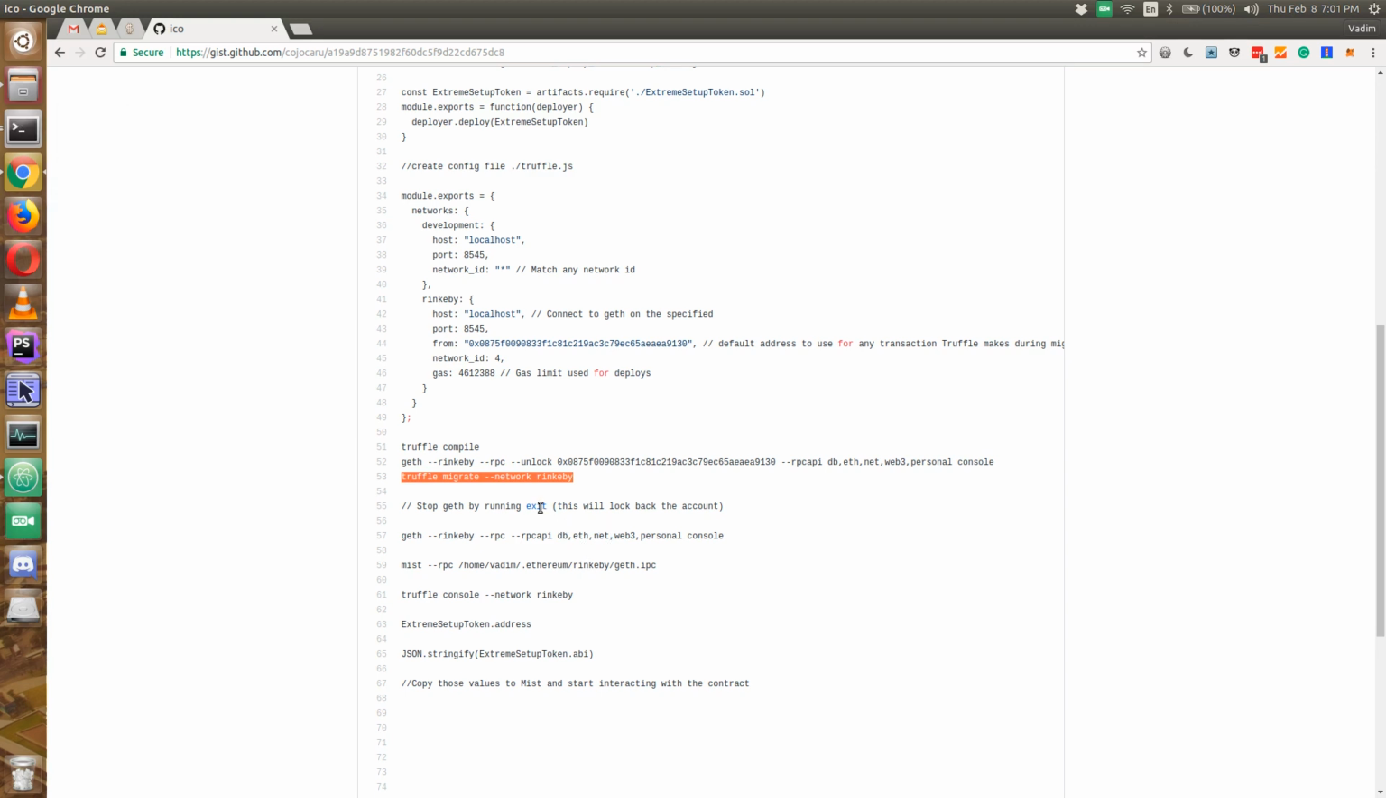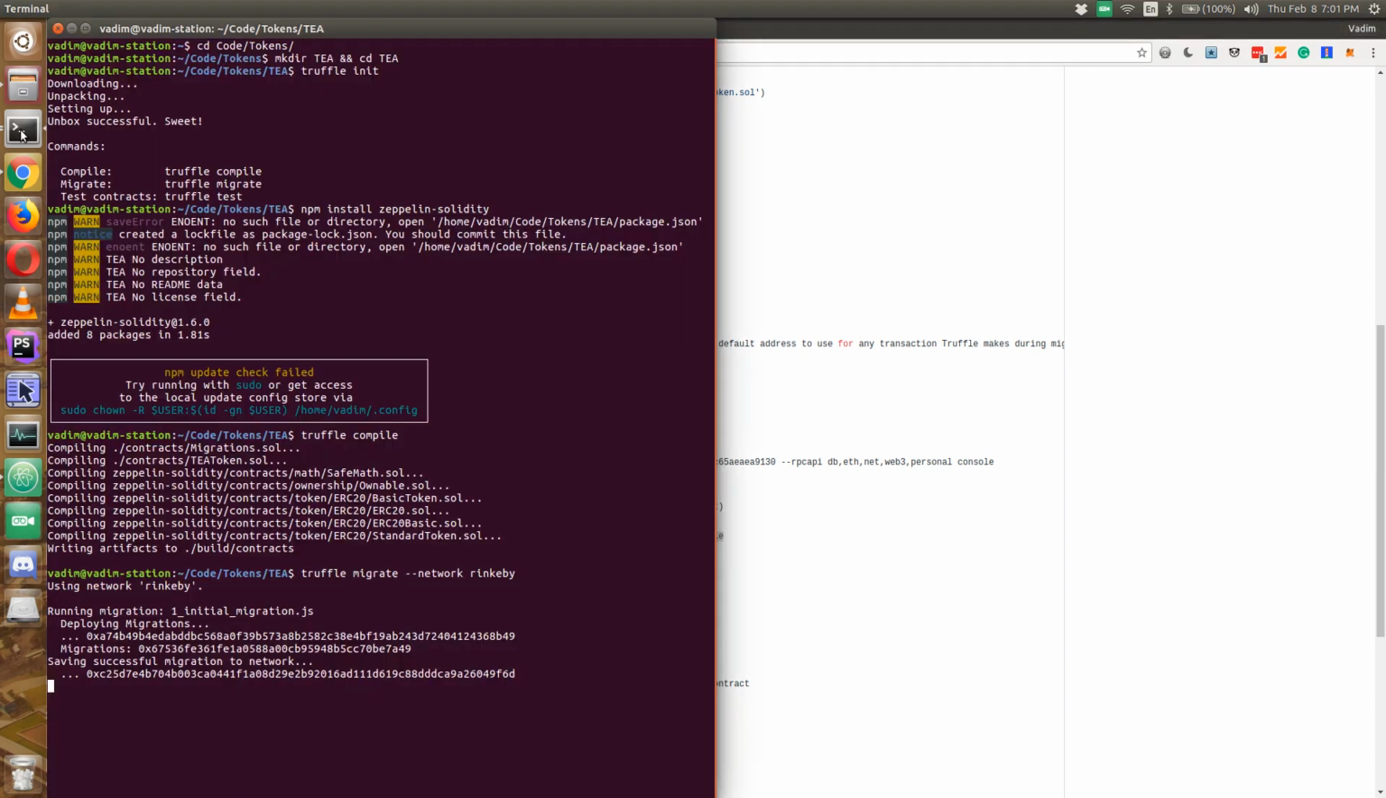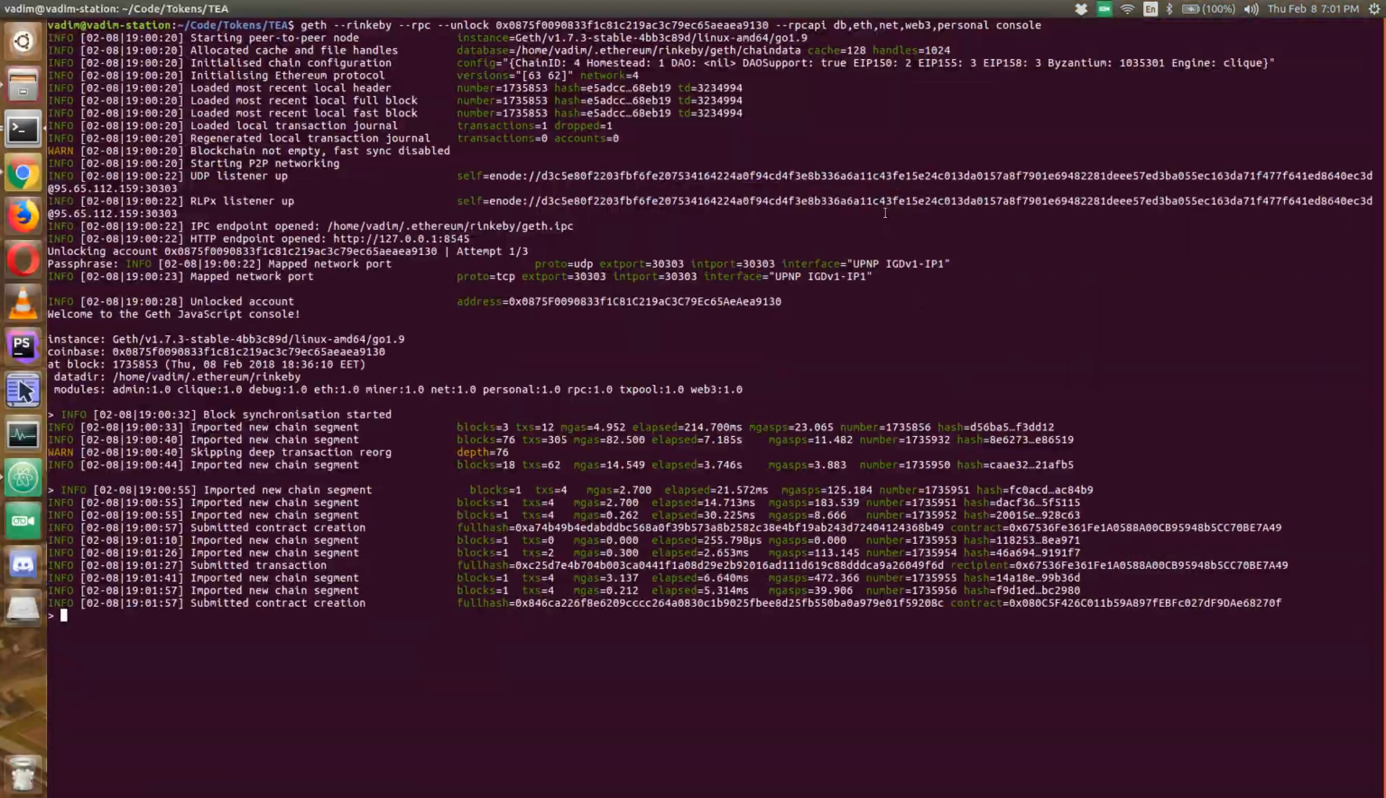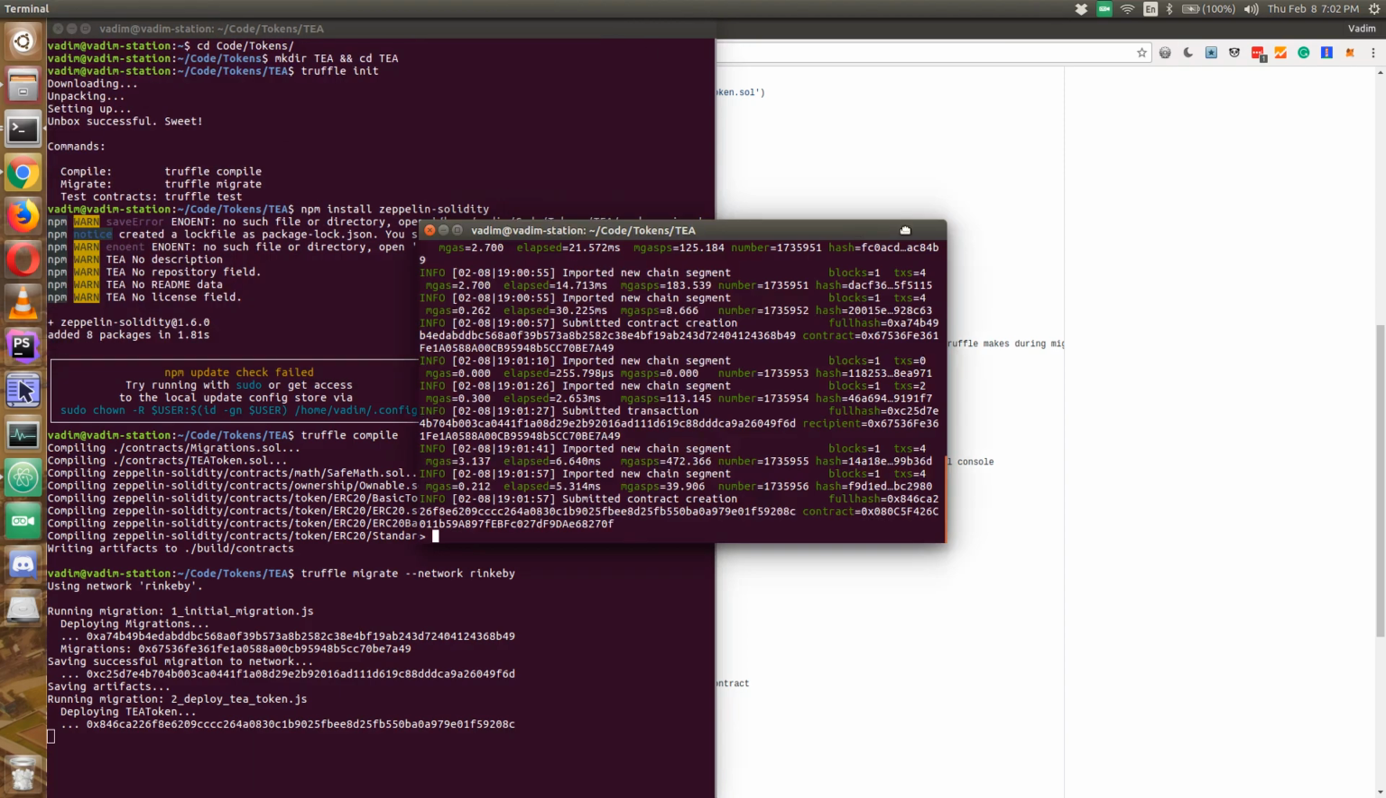After this, we will need to exit, to stop the Geth instance, and start it again, but this time we will start it without this unlock parameter, because we already deployed our smart contract and we don't need to keep it unlocked. So we will stop it and start again, because we need to interact with our smart contract, and you will see in a while how we do this. Okay, let me adjust a little bit.